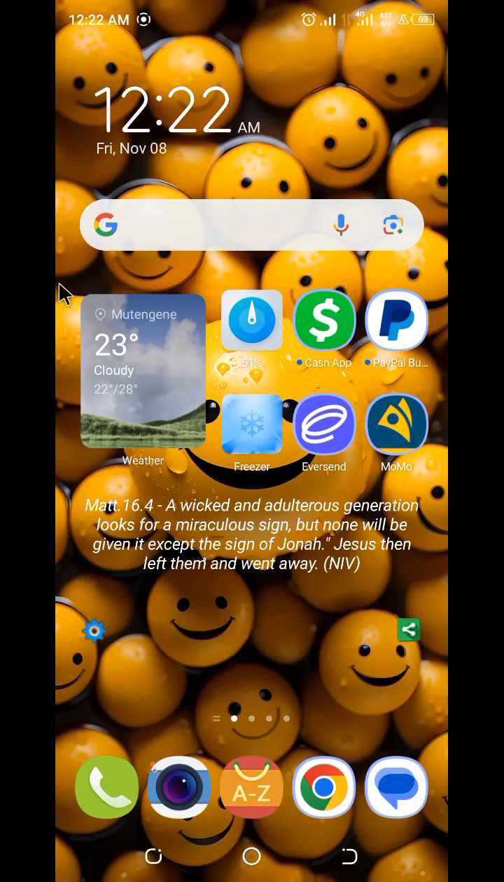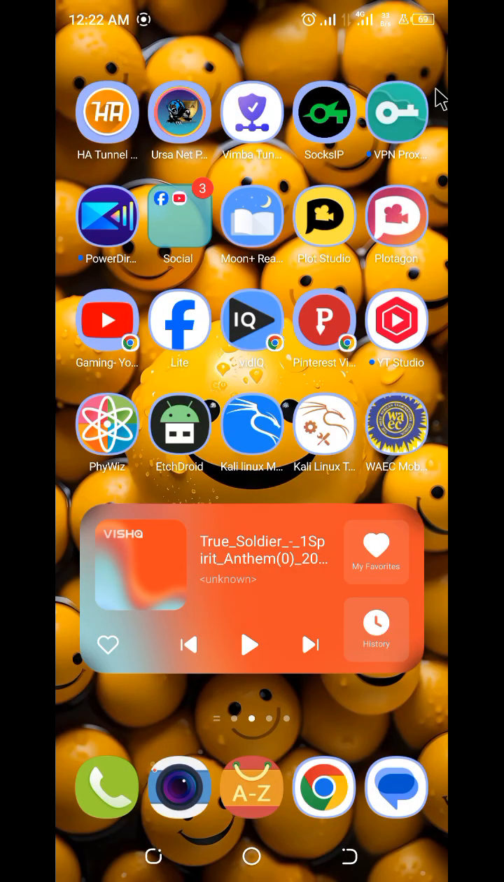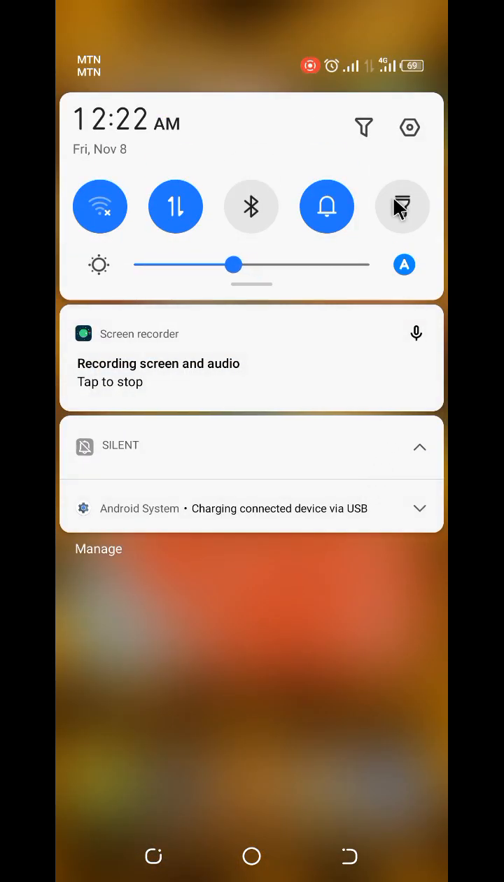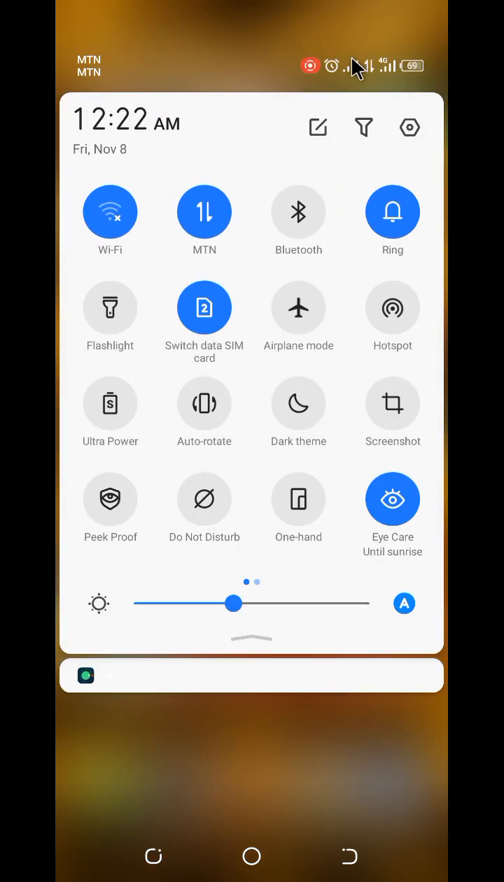Oh, hello there. So I'm going to be showing you how to get free internet connection using VPN, and of course, what you're going to need is two SIM cards. One with internet connection, like mine. This is SIM two. It has internet connection, while SIM one doesn't.